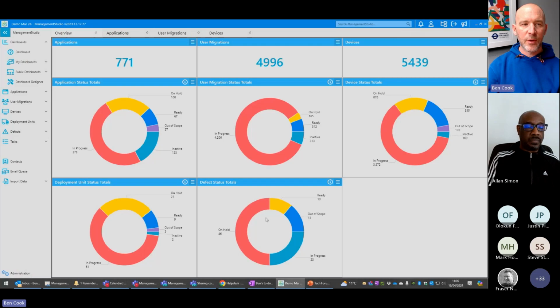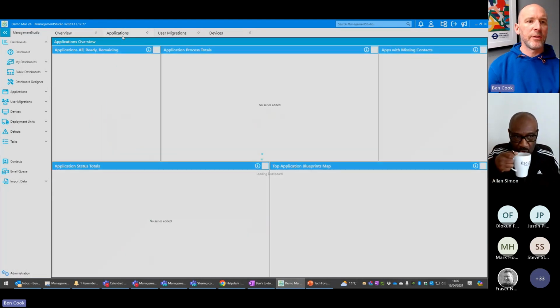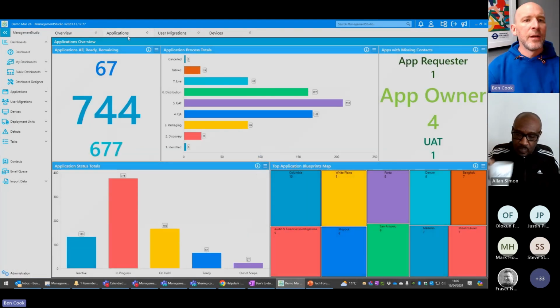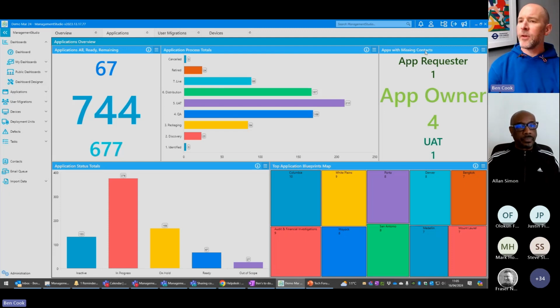So I've got a demo instance of ManagementStudio here. This is the dashboard. Whilst I was playing with this yesterday, I was looking at my applications dashboard and I realized that you can actually add some stats around these app notifications, so apps with missing contacts, into the dashboard if you want to. So this is showing me I've got 3 different types of app contact. They are app requester, app owner, and UAT. And there's 1 app with a missing app requester, 4 apps with missing app owners, and 1 app with a missing UAT person. So that's just my high level reporting.